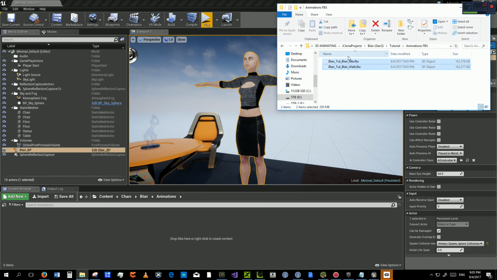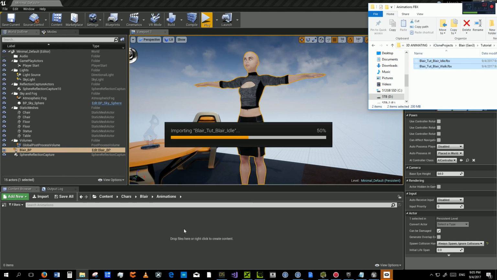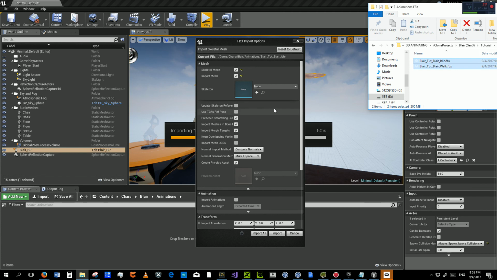All right, so we select the animation, and I'm going to move this a little more out of the way because it locks up. I'm going to select both files, wait till I get the OK here, and drop the files. Now, when you import these, you absolutely want to make sure you do not import the mesh. So see, there was an option here.